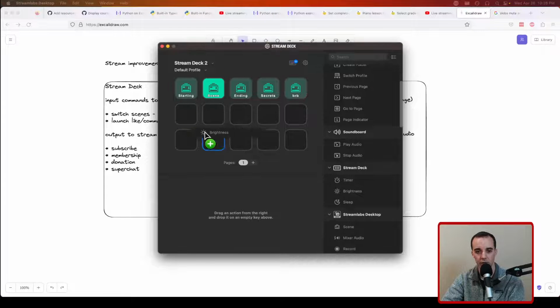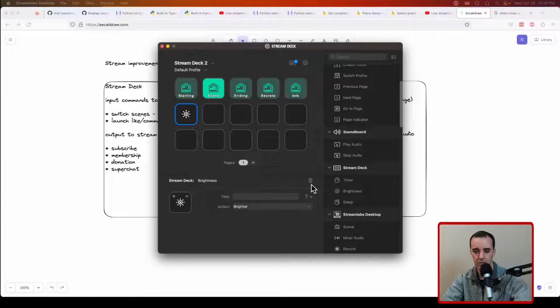Let's see what this brightness thing is, just to check. I'm just controlling the brightness on what? On this? I don't know. Brighter. I think I might be at max brightness already, so it doesn't show anything. Brighter. Darker. Yeah, okay. It's just setting the brightness control on the Stream Deck. That's strange. Okay. I'll just leave it at max because it doesn't really matter.